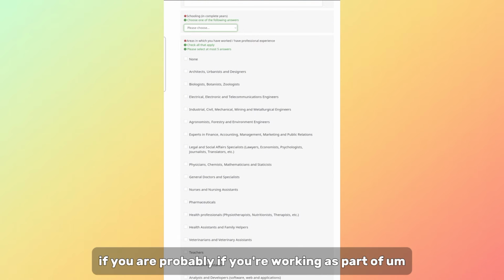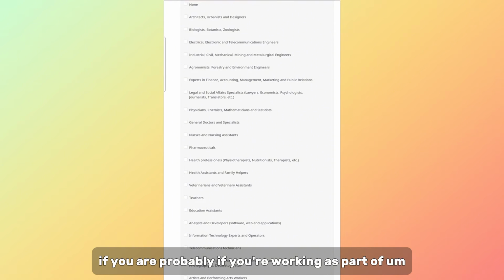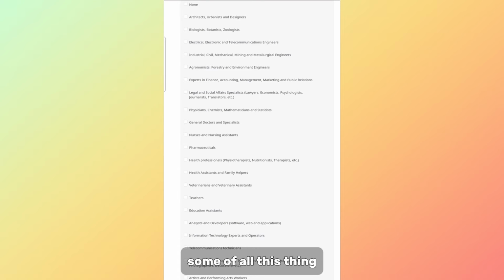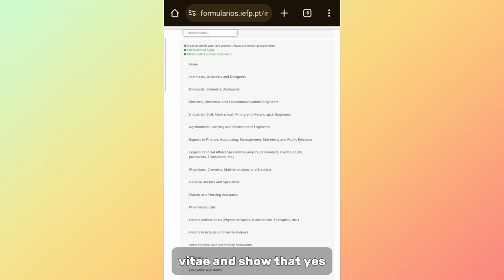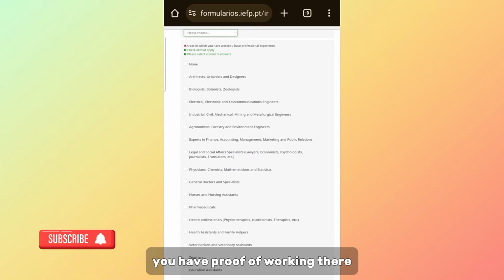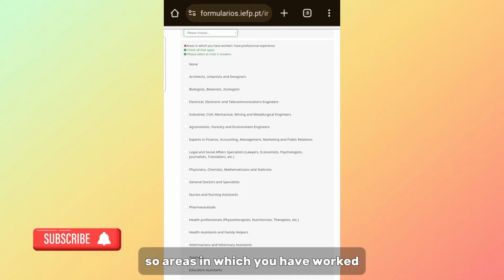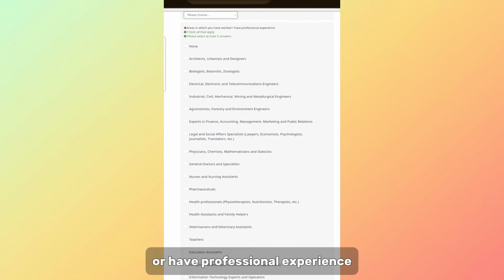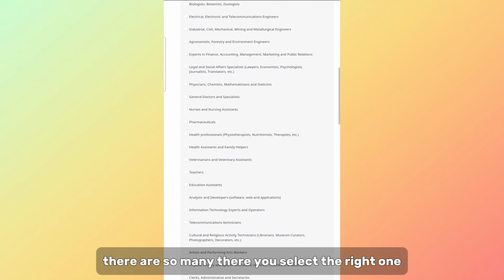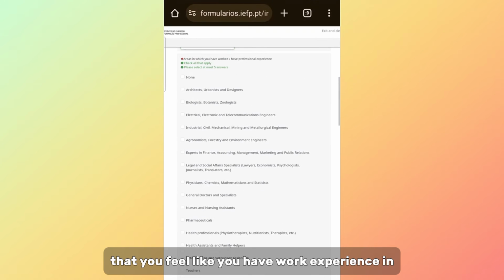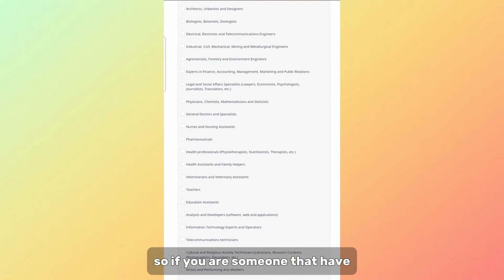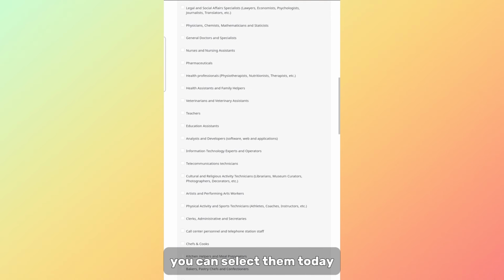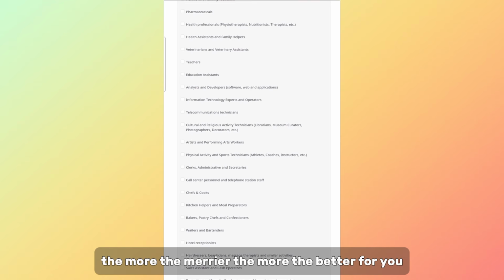But anyway, if you're working as part of some of all these things, you need to truthfully put where you are working in, because you need to show curriculum vitae and show that yes, you have proof of working there. So areas in which you have worked or have professional experience, there are so many there. You select the right one that you feel like you have work experience in, and they allow you to select up to 5 answers. So if you are someone that has experience in diverse fields, you can select and put there. The more the merrier, the better for you.